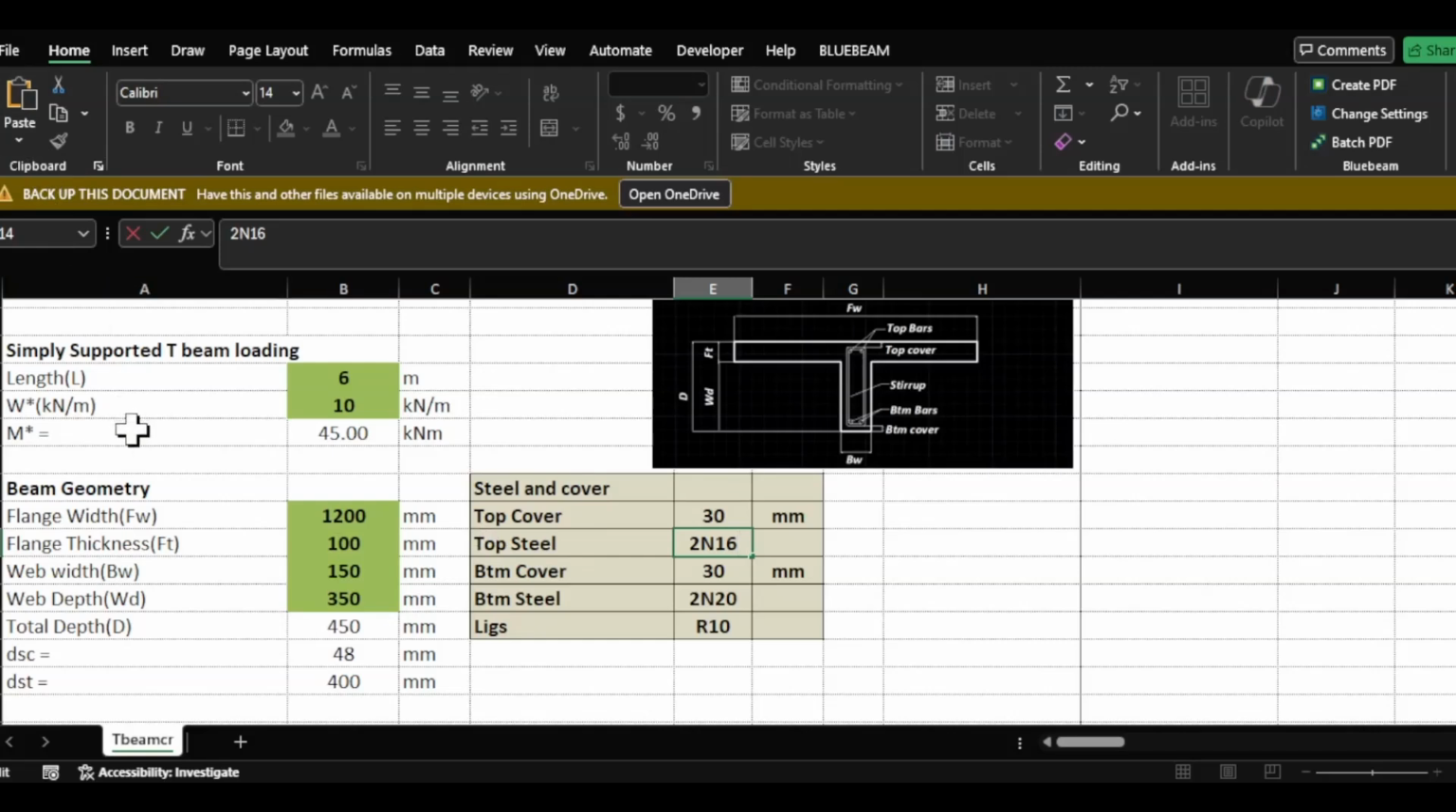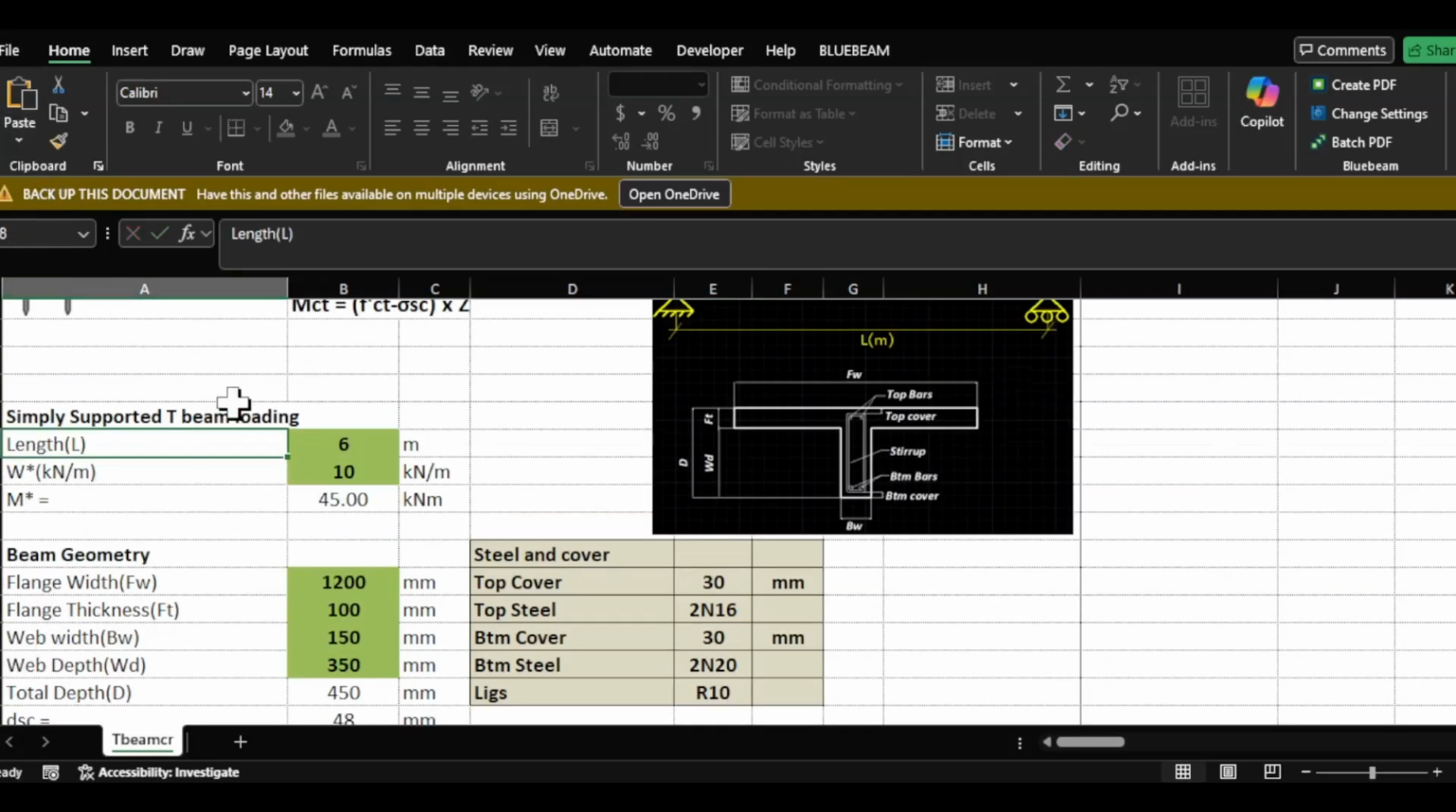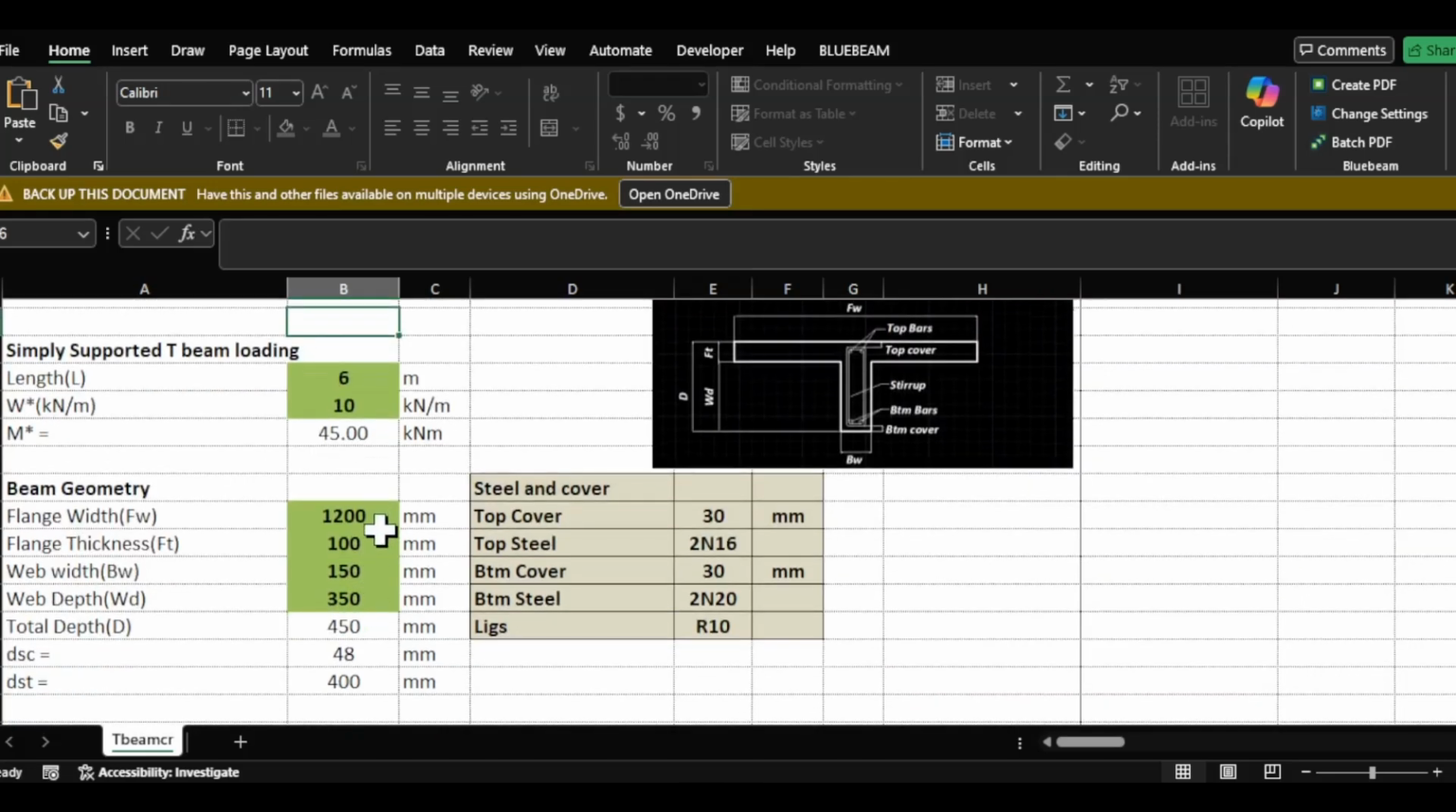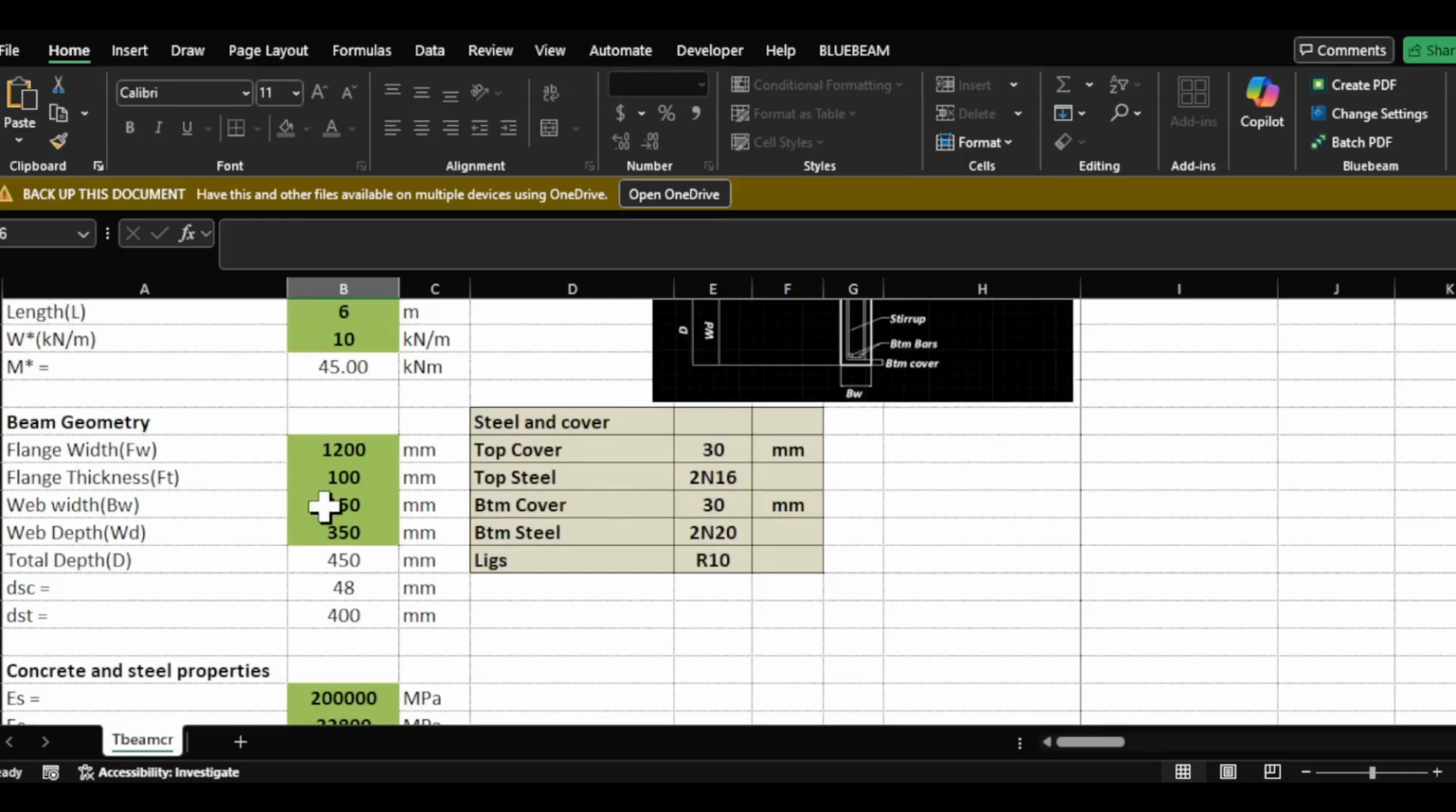Okay, here is the little Excel program that I did for you. I followed that same example that we went through in this Excel. So we've got 6 meters length, 10 meters, the load. Any shaded area, you fill it in. Okay, so here is the flange width and the thickness and so forth. And over here we have the steel properties.